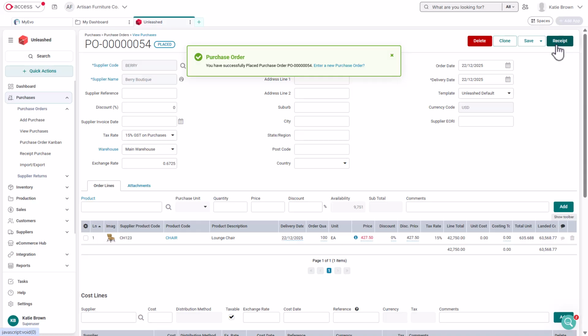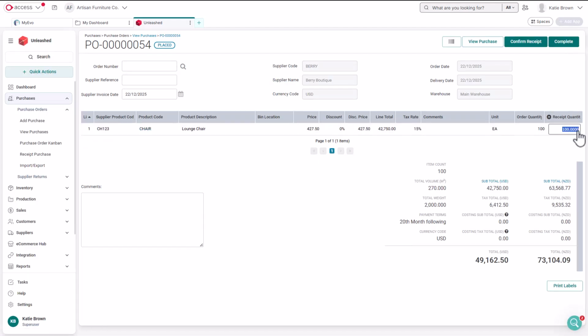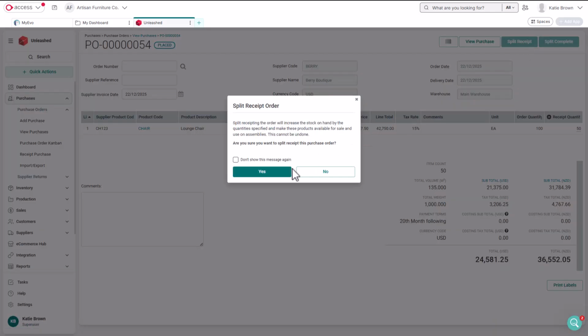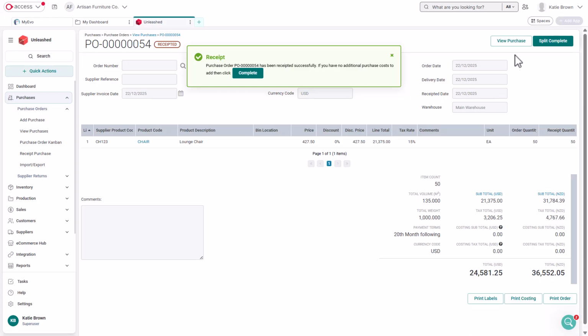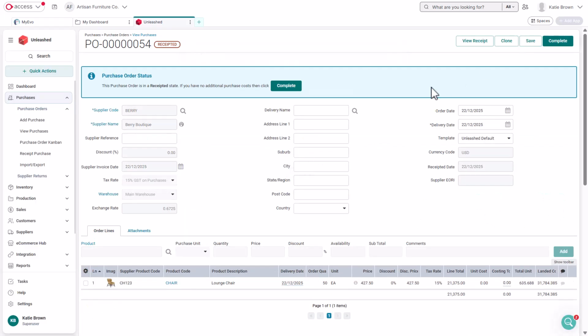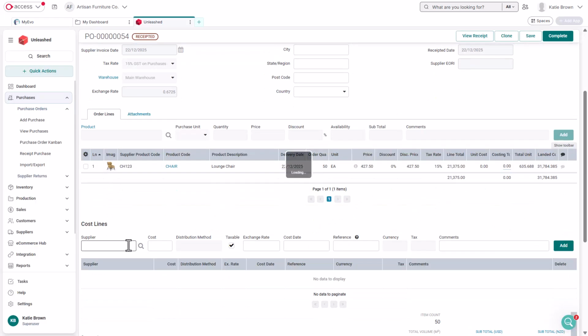When goods arrive, open the purchase order. Confirm the quantities and other details are accurate. Then click Receipt and then Complete. If you incur freight or external costs, add them as supplier charges on the cost lines before you complete the purchase order to keep your average landed cost accurate.